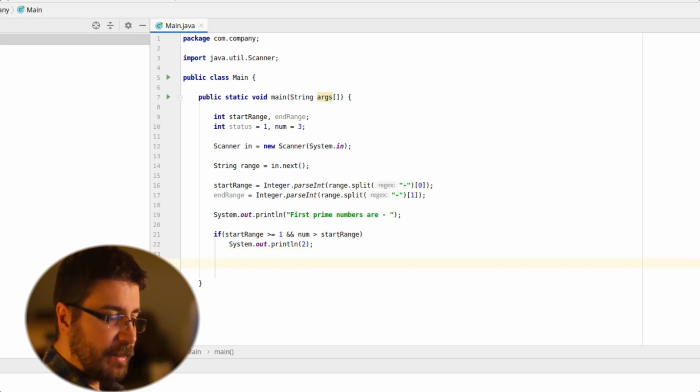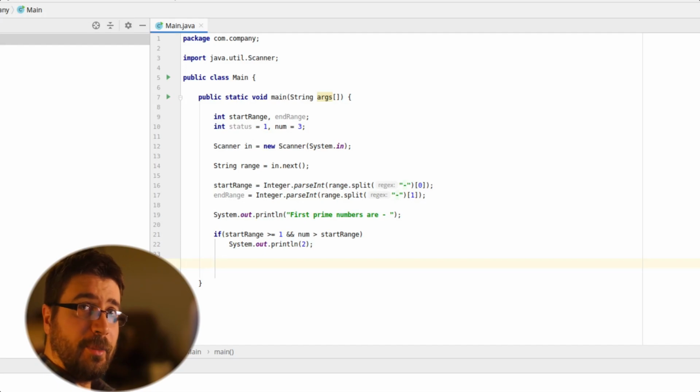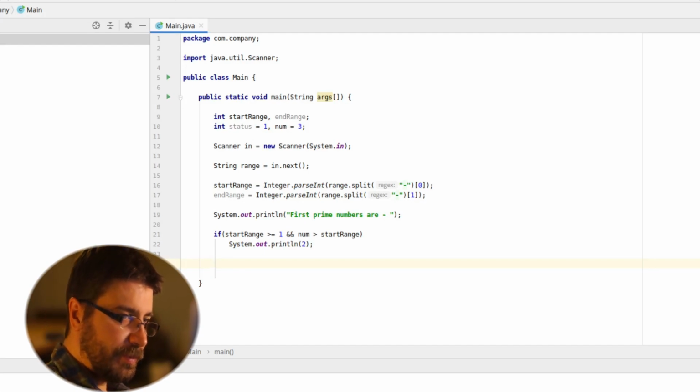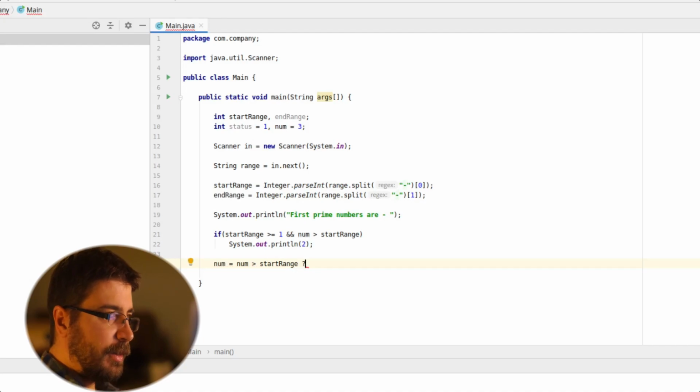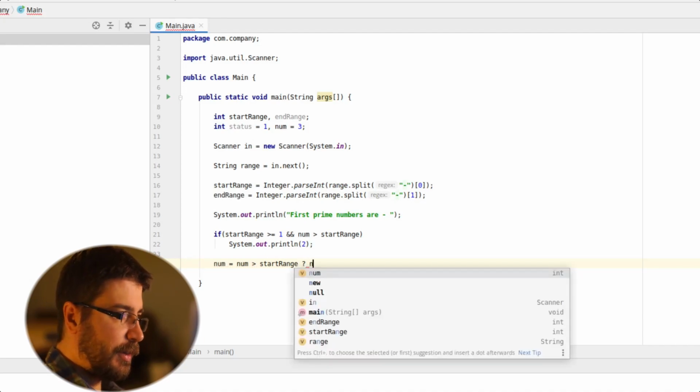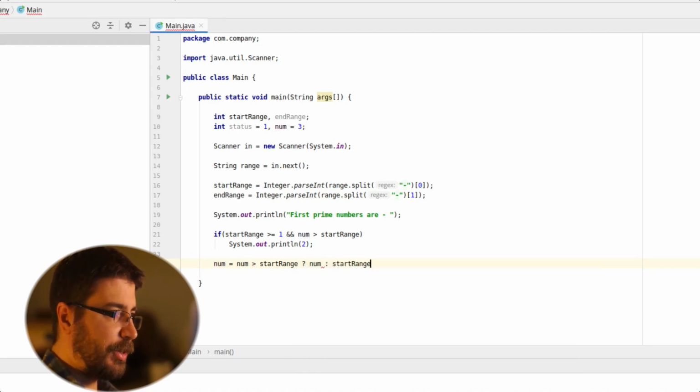There's also another way to do if statements, which is a shortcut. We can use the question mark symbol. So let me show you. We assign num to num greater than start range, equals, not equals, sorry, question mark, then num and start range.